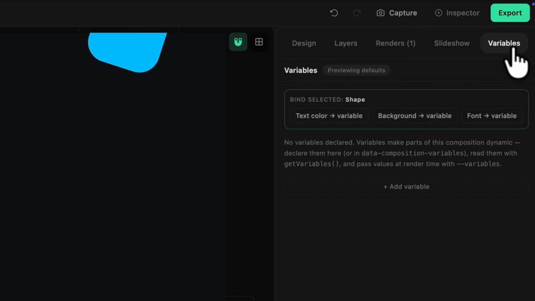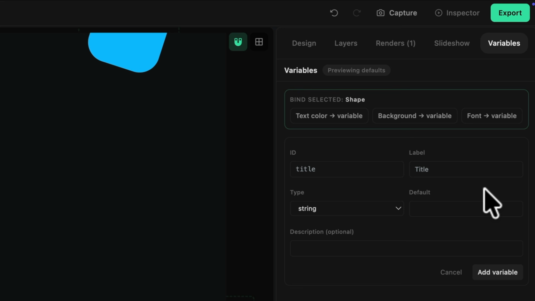One more tab worth knowing, variables. This is where you turn parts of your composition into a swappable slot, like a headline, a color, a price. So the exact same project can render dozens of different versions without rebuilding anything. This particular composition doesn't have any declared yet, but hit add variable, give it a type, and Studio remembers it every time you render. So that's the timeline editor start to finish.